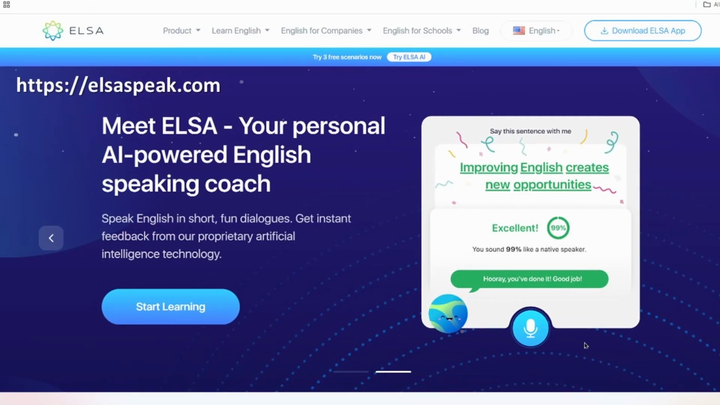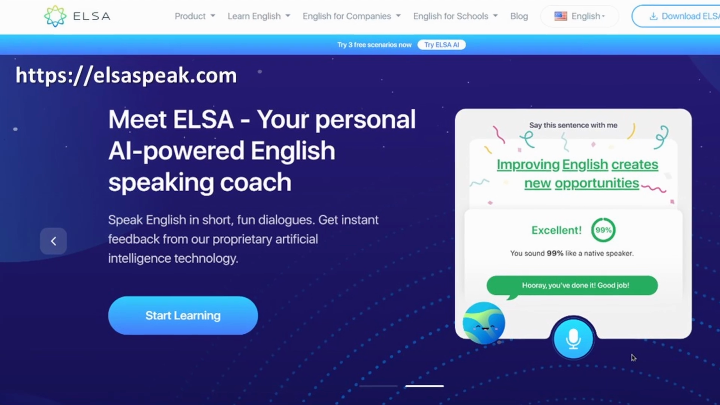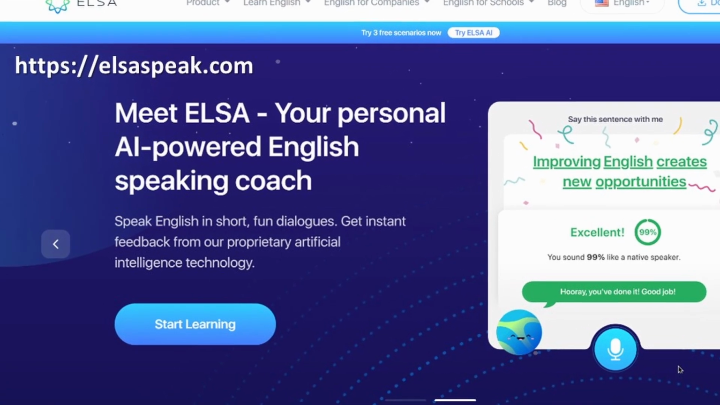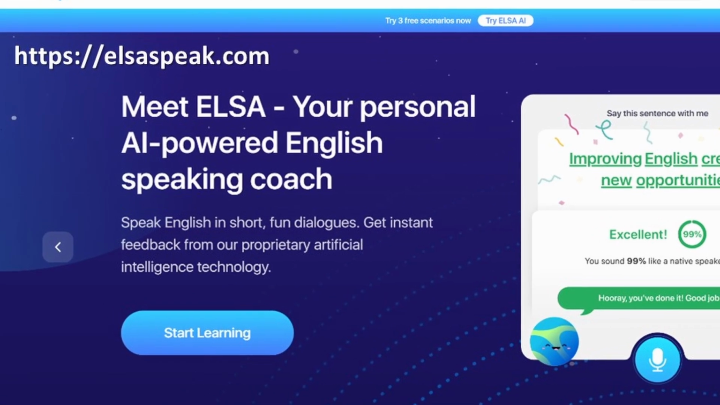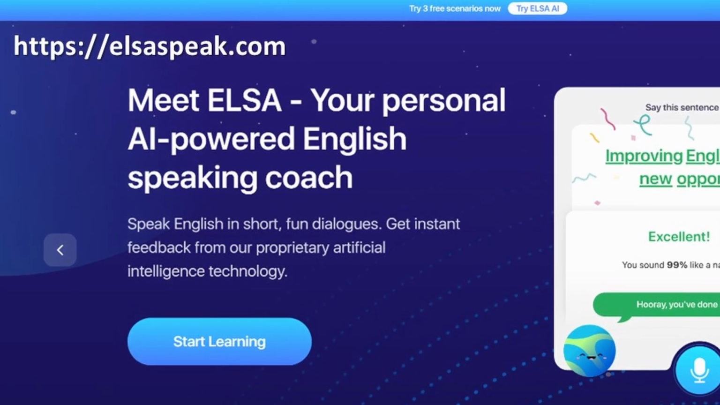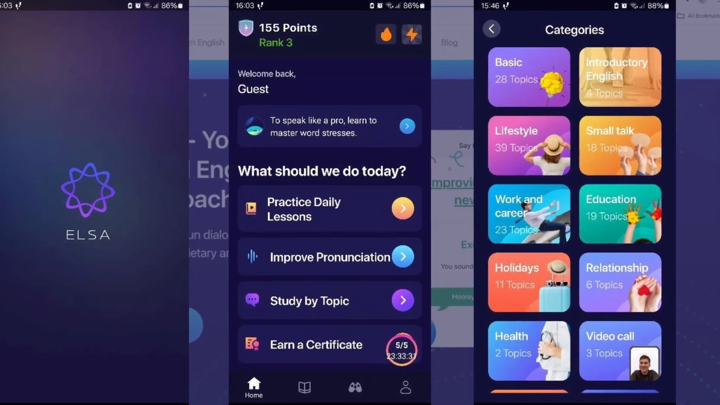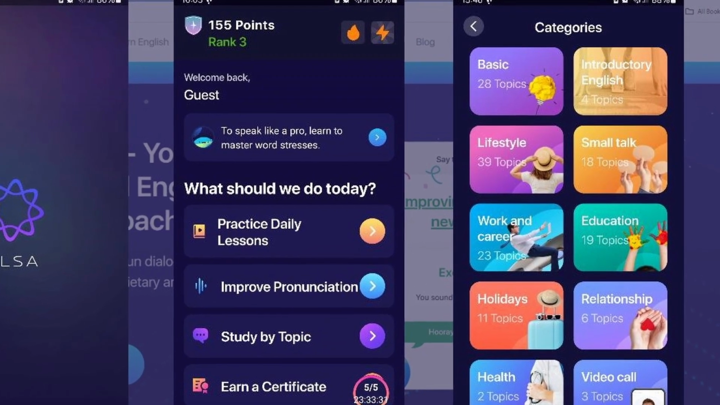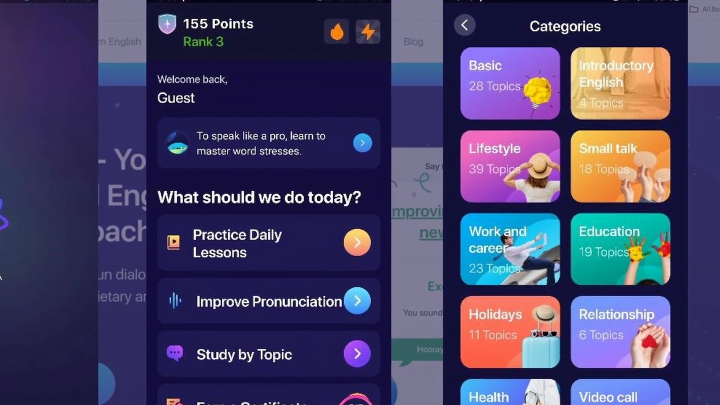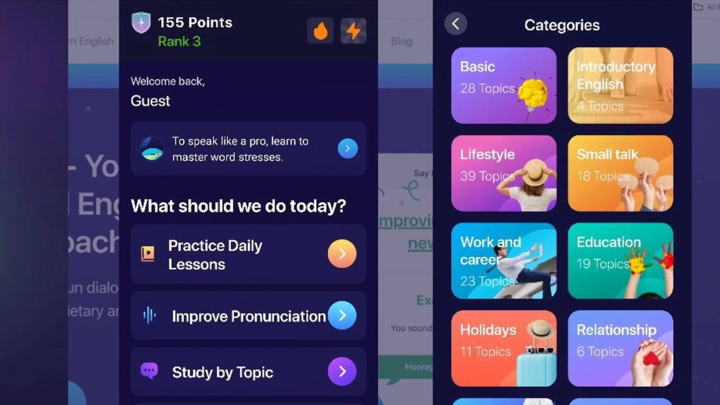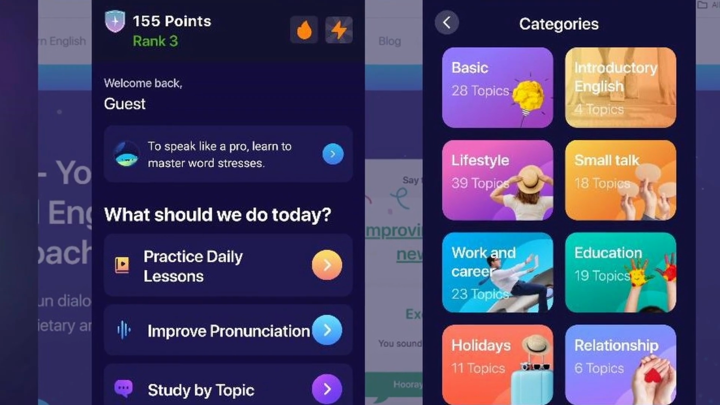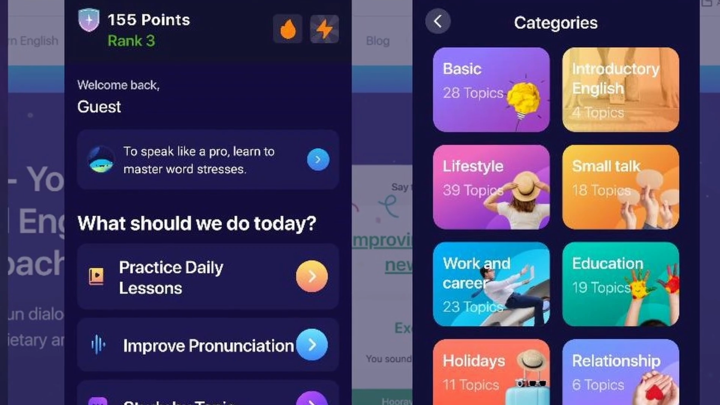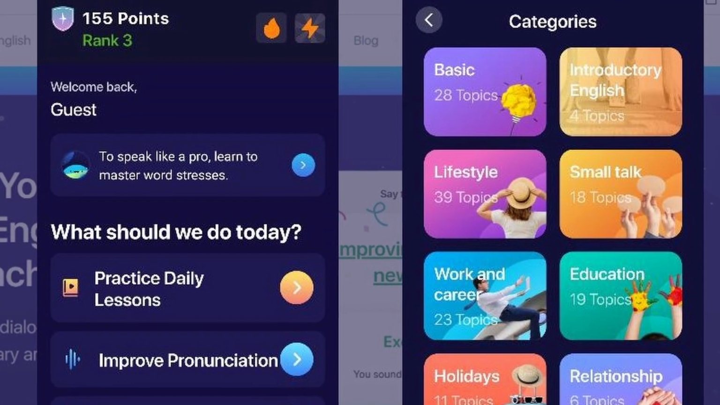The first tool that I really want to highlight is this one called ELSA. This is a great tool to help someone learn. And the big thing here is that it presents different ways that you can go and do that through daily practice, through improvement of pronunciation, or to simply study by topic. So you can see here there's many different categories of what I can go in and learn as far as things associated with that language.